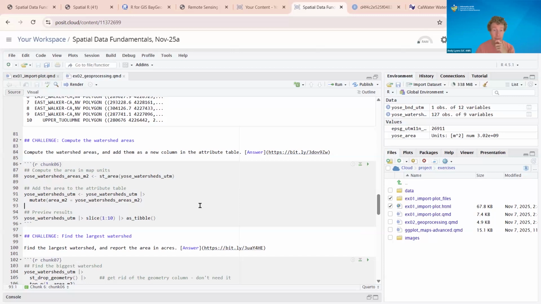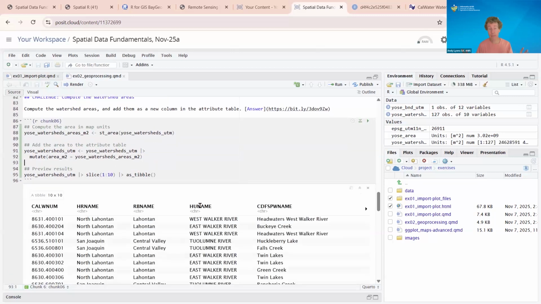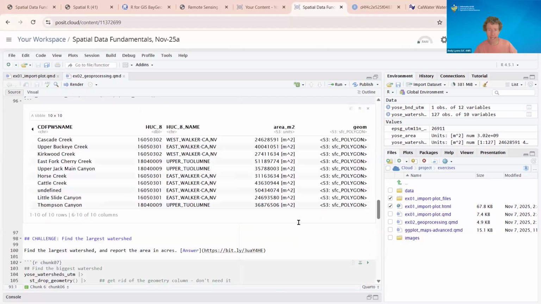So in code chunk number 6, go ahead and run code chunk number 6, and basically we are adding a column for the area of these watersheds. And you can see how we're doing that, right? We're using mutate from dplyr, because again, these simple sf data frames are still data frames, so we can use mutate, and we're populating it with the area values that we create first. And if I scroll over, yep, there it is, area underscore M2. So that's the area, and it's still a units object.